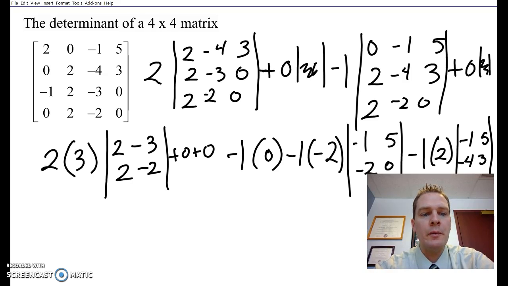Alright, so now I have some of my work shown. If I'm taking this third column here, I take the original 2 times 3, and it stays positive because of the even number of rows and columns added together. And I need the determinant of this minor, 2, -3, 2, 2.